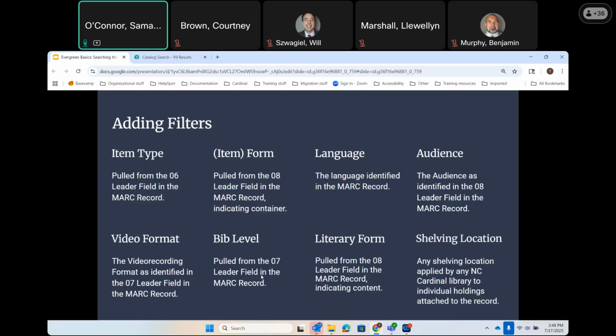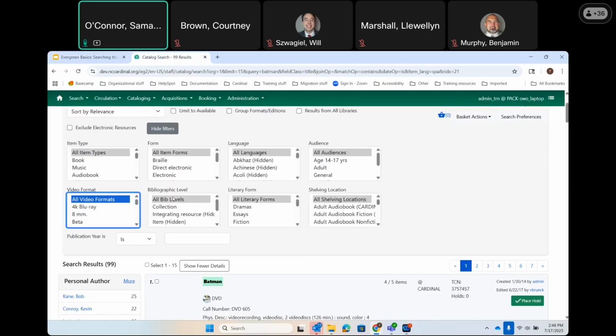The bib level, this is pulled from the 07 leader field in the MARC record. And this is probably the least useful one. You can definitely look for serials this way. But other than that, most of these are not terribly useful. So overall, you really probably will not be using this one a whole lot. If anybody disagrees and says they use this all the time, I'd be very curious to know what you found it useful for.